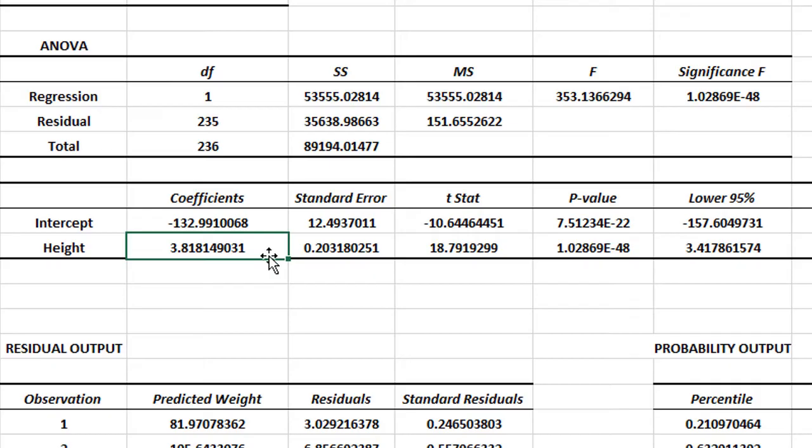In other words, weight does not depend on height in our case. But since the slope is positive, it means there's a positive relationship between the two. If the slope were negative, then it means there is a negative relationship between the two.